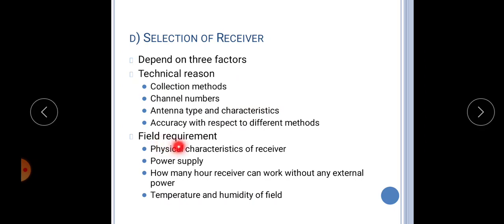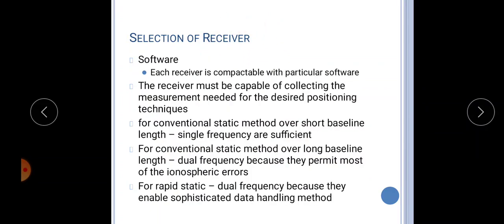Also, field requirement means physical characteristics of the receiver, power supply, how many hours the receiver can work without any external power, and temperature and humidity of the field. So all these are factors controlling the field. Based on this field requirement, we can select the type of receiver. Next factor is software. Each receiver is compatible with a particular type of software, so by deciding which software we are going to use, we can select the receiver also.